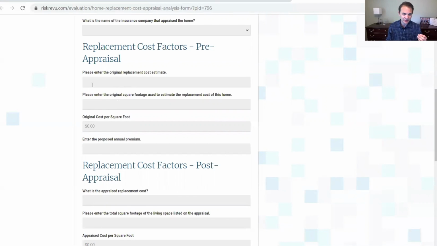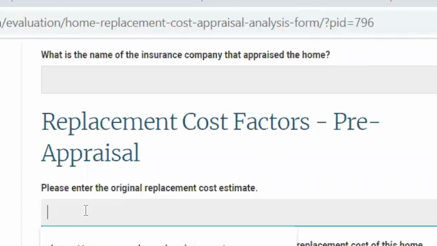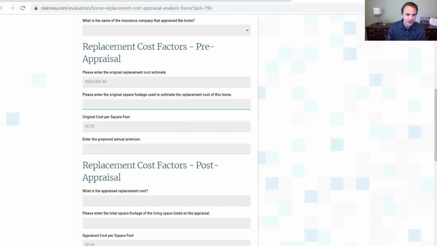put that in there. So let's say it's 550, right? The original square footage, say it's 2,500. So you see it does the calculation for you. And then you enter the proposed annual premium. So this is what you proposed. So say the annual proposed premium was 1,800.